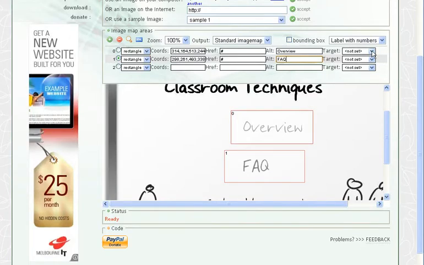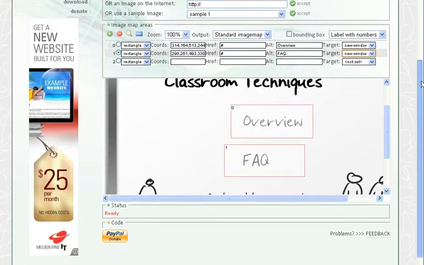And the next bit is to tell the map editor where you'd like the hotspot to open to. I'm just in the habit of always setting it as a new window, because I think that that's quite easy for students. When they want to get back to the original page, they just close them down, and they seem to like that.